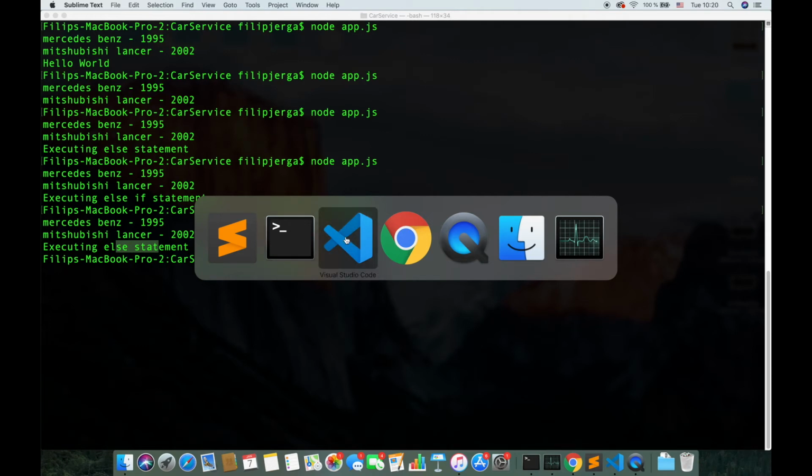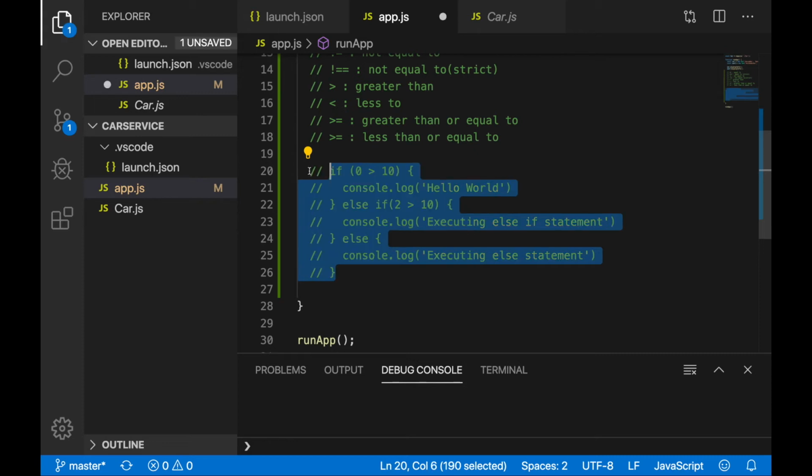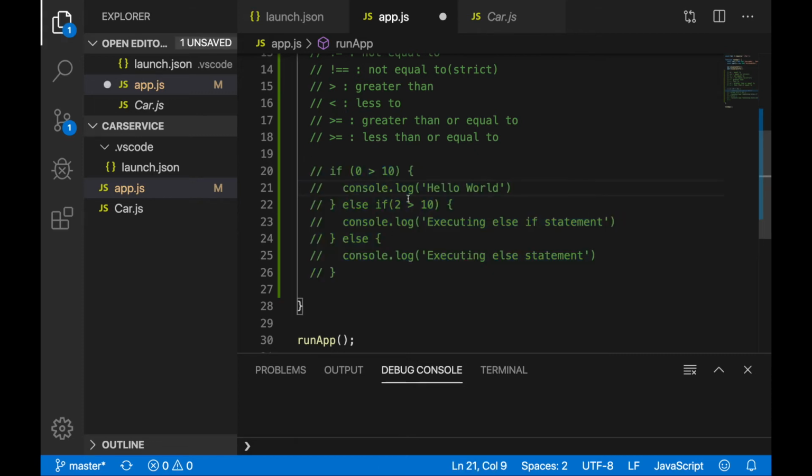Okay, let's continue with this, and let's try to use some more examples. So I will comment this code out. I will just select everything, press command or control and slash, and it will comment everything.